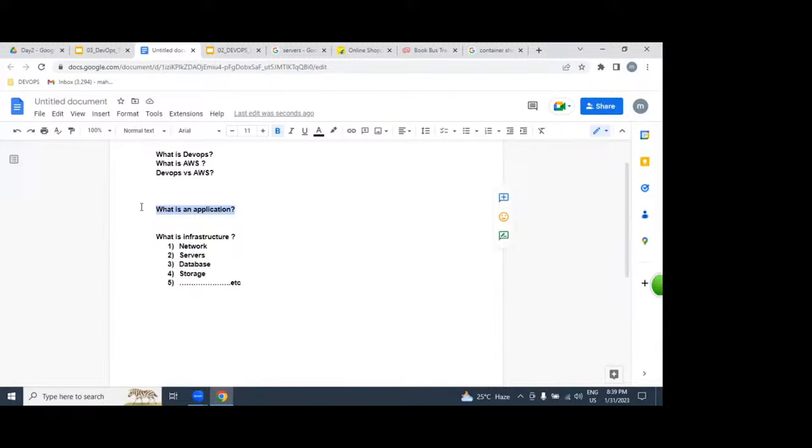Applications. Excellent. But how many ways are we able to get this infrastructure, please? Anybody? I think we discussed this many times. How many ways to get infrastructure?